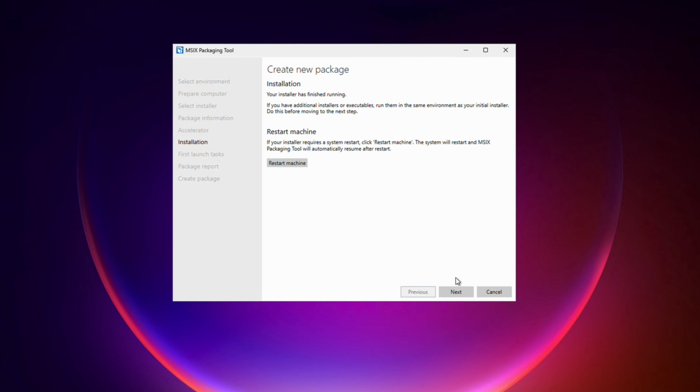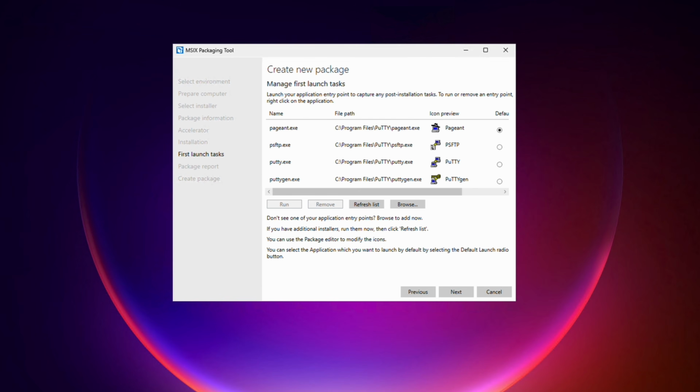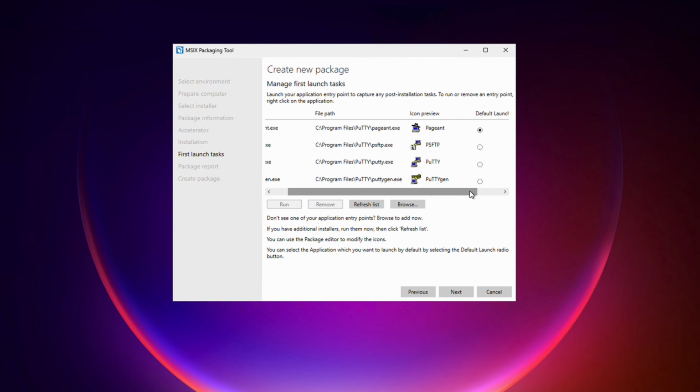We could also restart the computer if we needed to at this point. If you do have to restart, do it through the packaging tool. That way it knows to pick up where it left off. Click Next. We can run the application to take care of any first run setups. Let's make PuTTY the default.